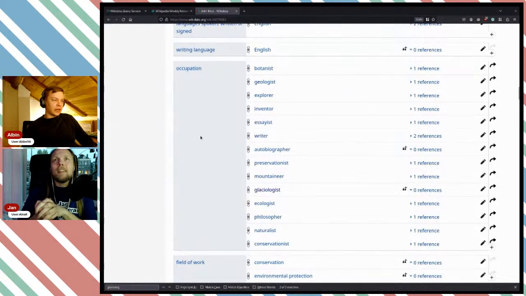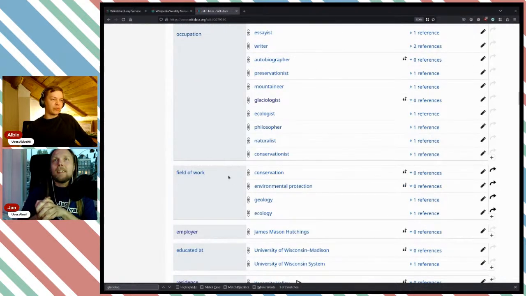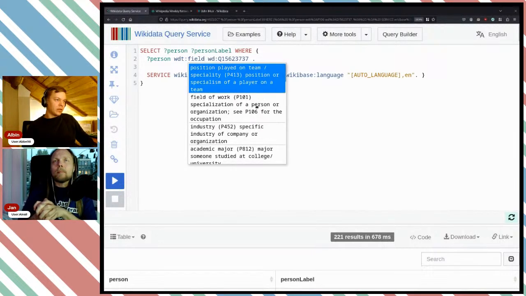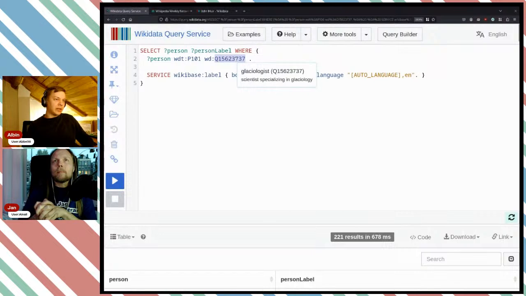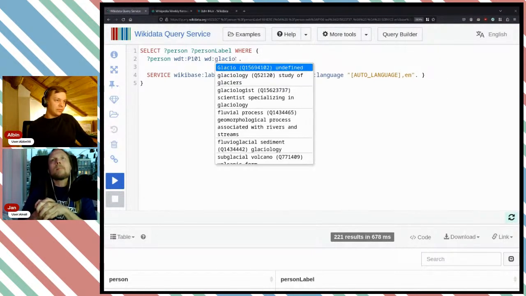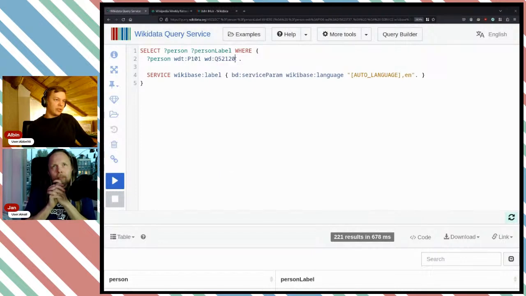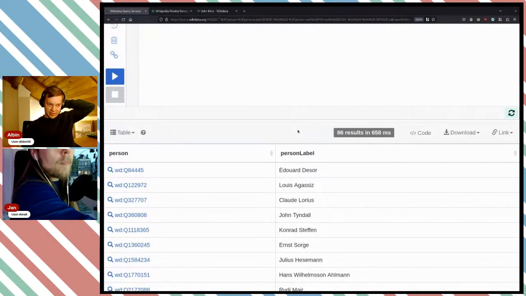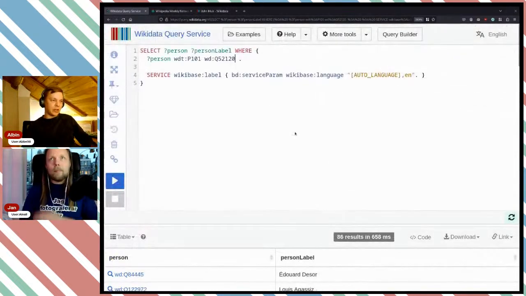And I also thought I might try to query for field of work. I'm quite fond of field of work myself. So field of work, and it's not glaciologist, it's glaciology then. Glaciology. And let's see what we get. We only get 86. So I'm gonna go with occupation.